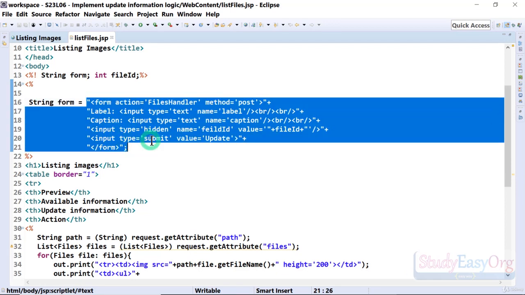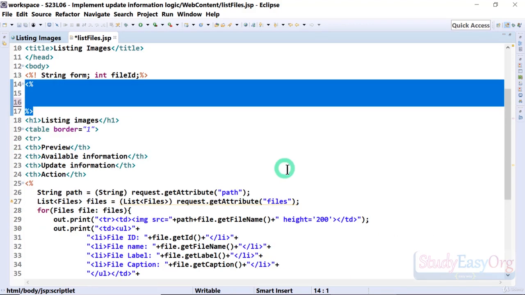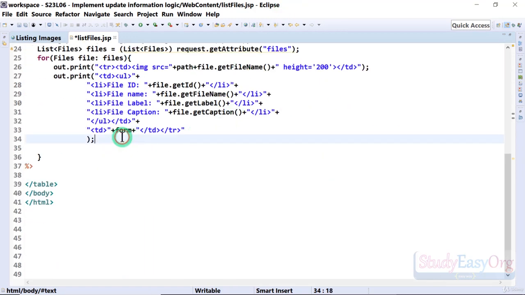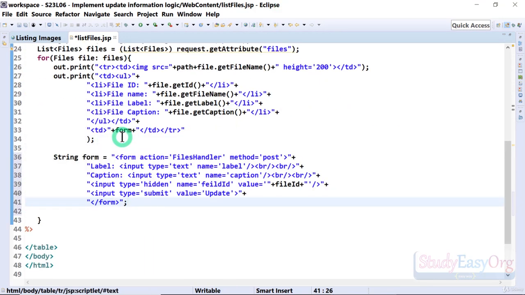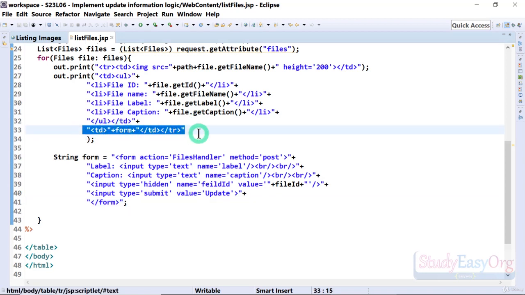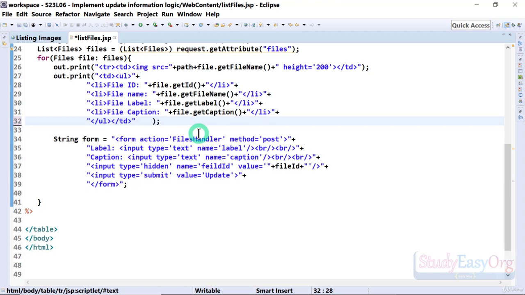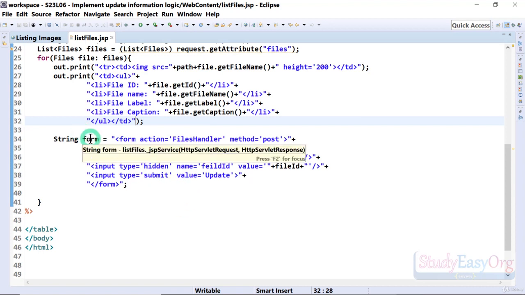So how to fix this? Definitely we need to cut this information from here. Let me get rid of this scriptlet, and we need to paste it in here. Alright, and let me also get rid of this particular line. We don't need it right away. We will use the form in some time. Let me fix things a little.